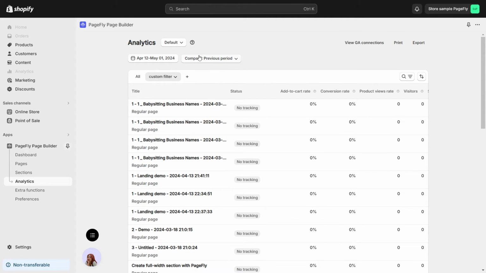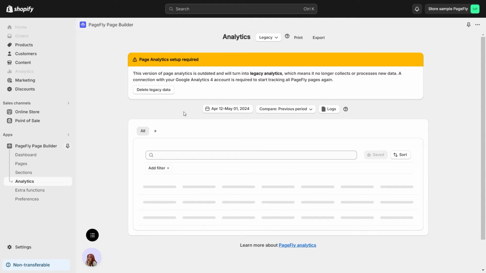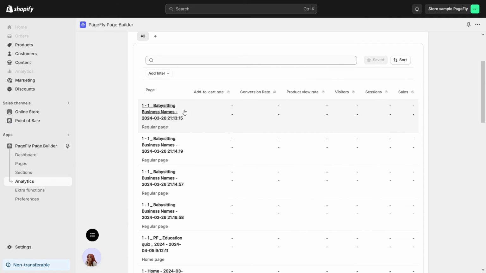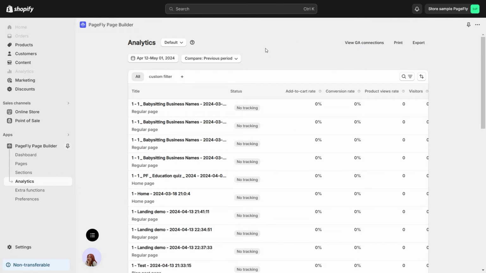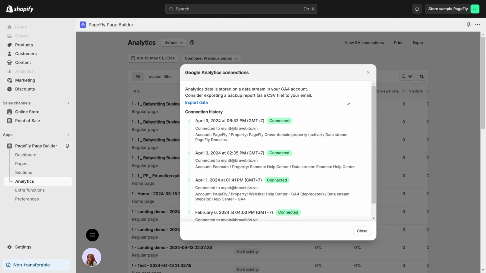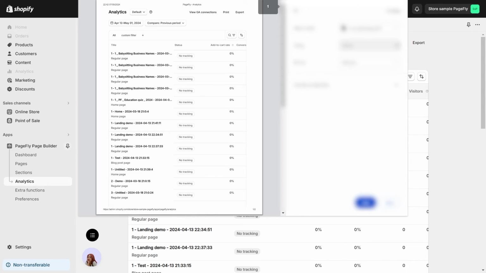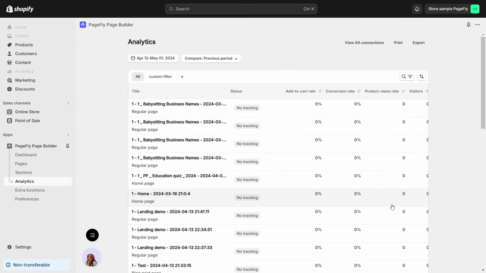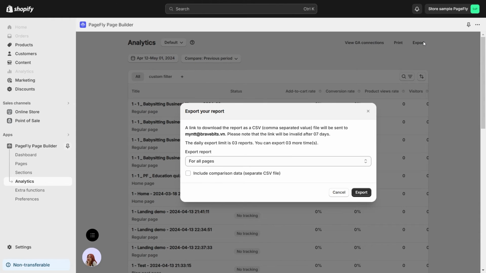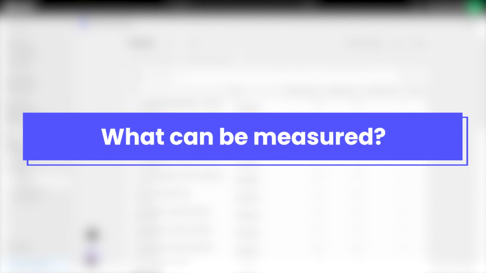For those who prefer the legacy view, it allows you to access your old data within the older version of PageFly 3.0. To check your Google Analytics connection history, click on View Google Connections. If you need a hard copy, simply click on Print to generate a report for printing. Or if you prefer digital copies, click on Export to have the report sent to your email as a CSV file. Moving on, we will learn what can be measured.